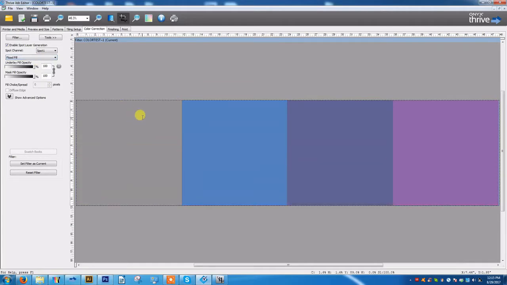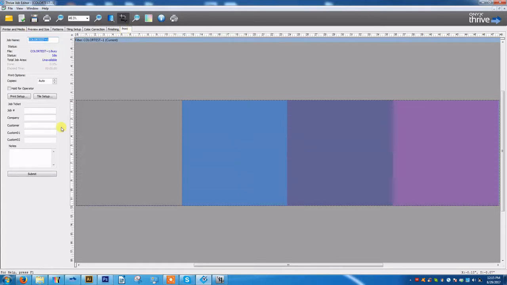Now, if you'll see, the color changes into a very, very light purple with a low opacity. Anything that you see in this preview that has that color on top of it, that's where white will be printed when you print your file. Once that is done, you can go to your tab all the way to the right hand side and hit submit to print, or you can use the printer icon at the top.